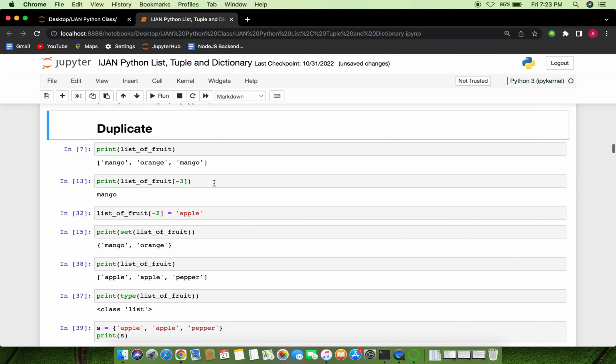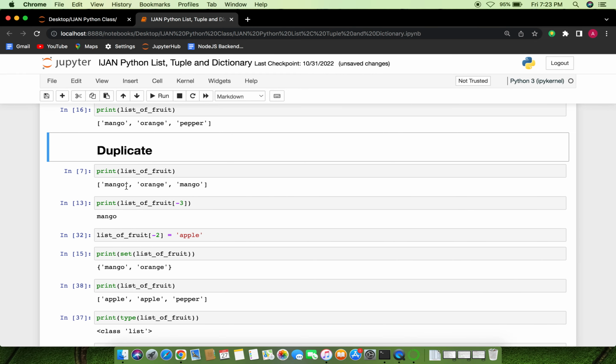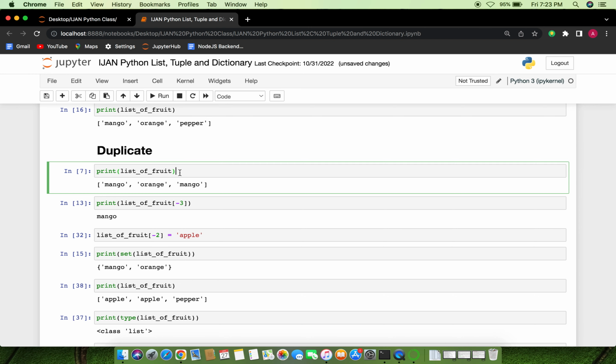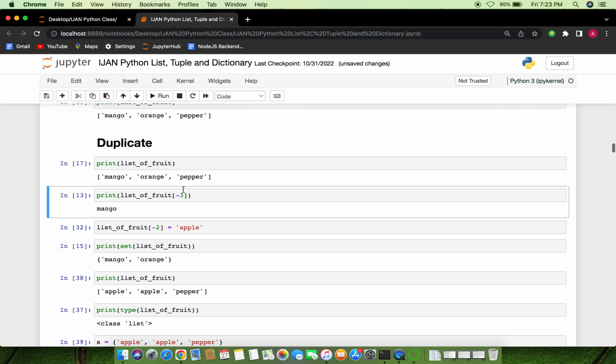Also duplicate. You notice something here, that we have mango here. So that is, a value can be repeated while working with a list. That's what duplicate means. A value can be repeated.